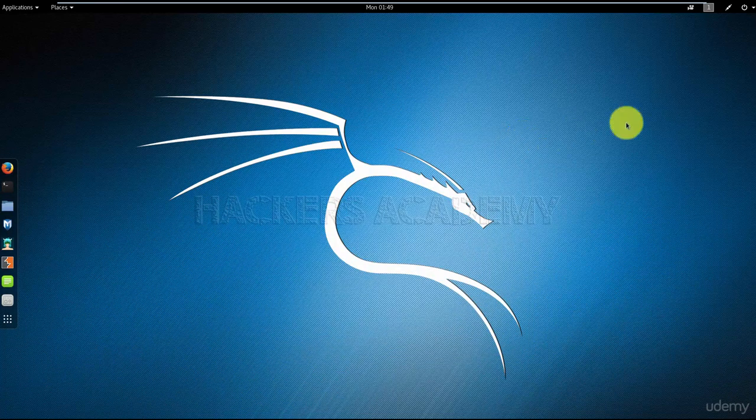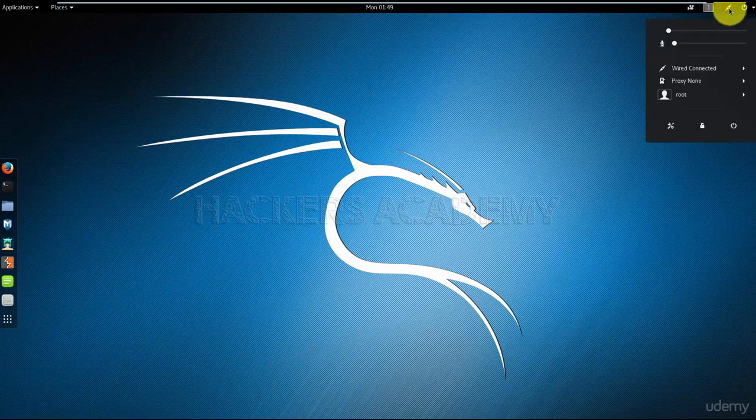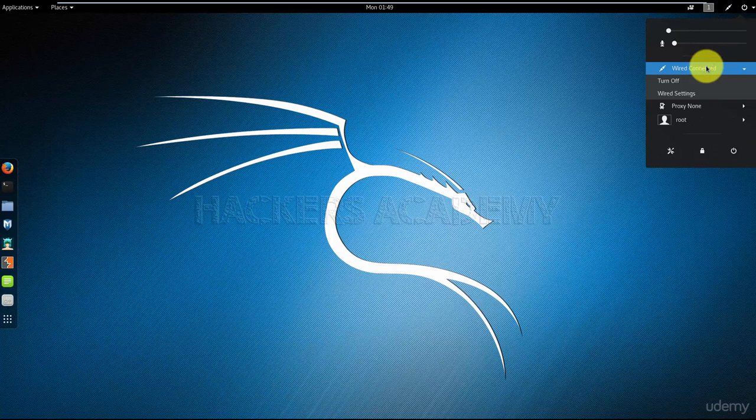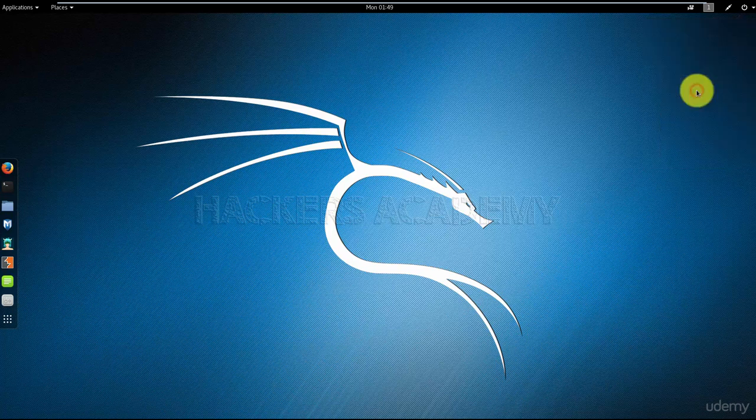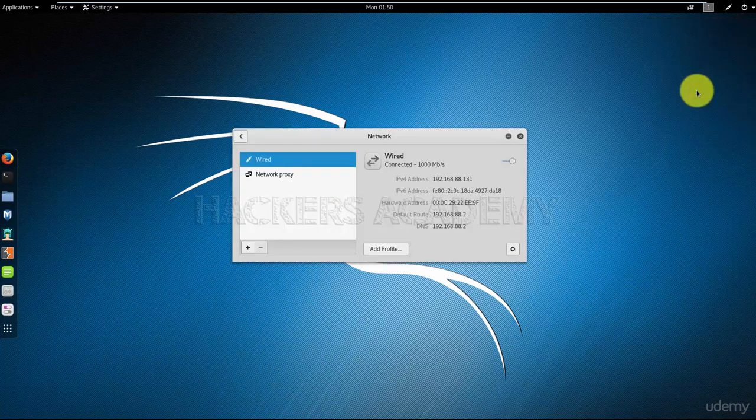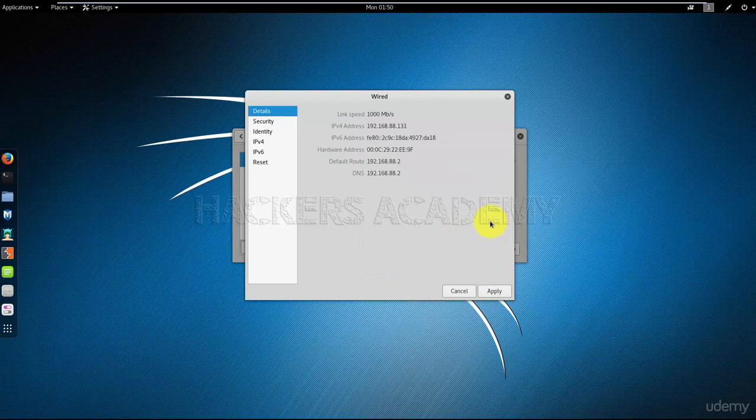The second icon here is for my network connectivity. And this is where I can control my network interface settings. If you remember in Windows, at one point during our Hacking for Beginners course, we changed our DNS settings and we saw what our IP address was and so on. This is the graphical way to do it on Linux. If I go to wired settings, I can see what my IP address is, what my default route is, what my DNS is, and if I wish so, I can change those and I can manually set them.